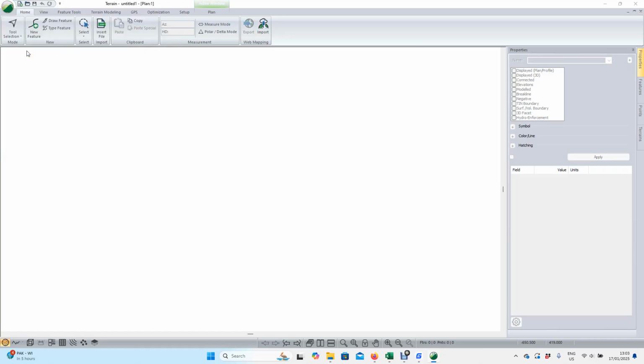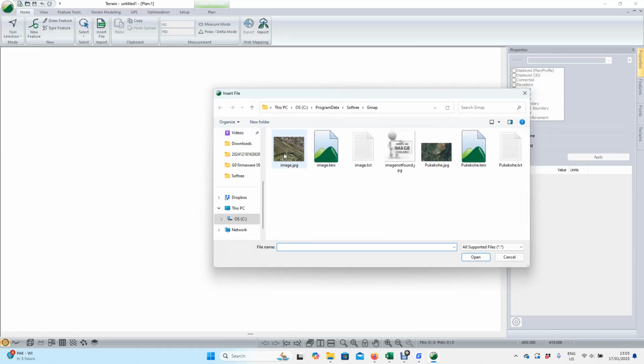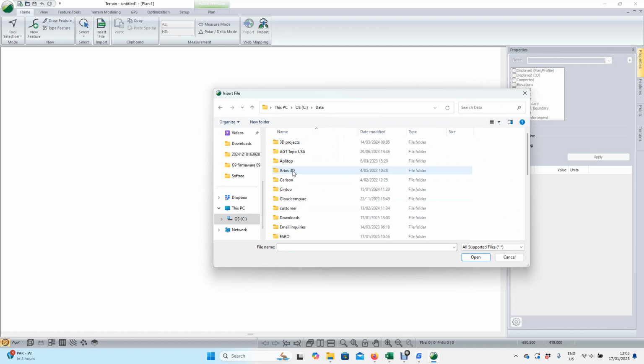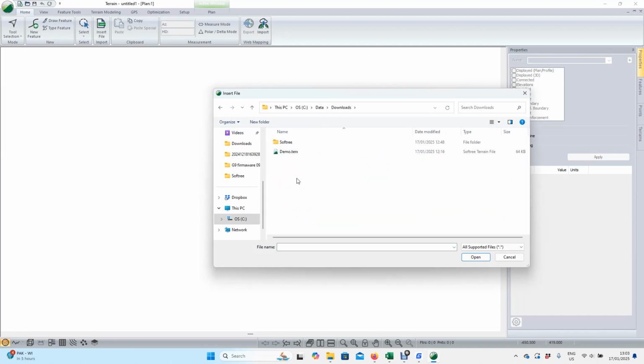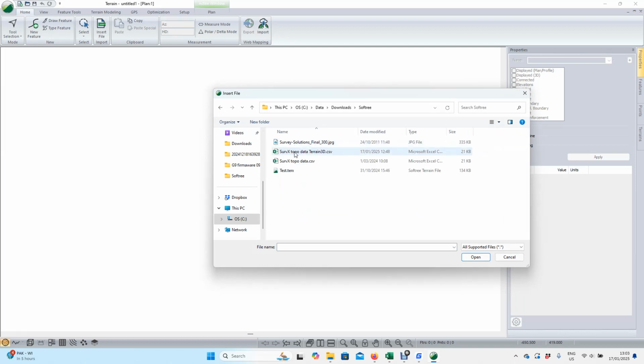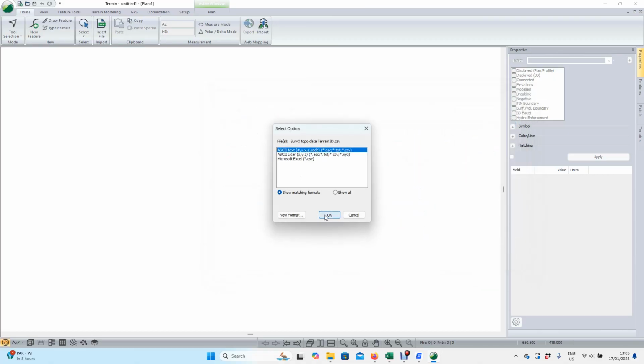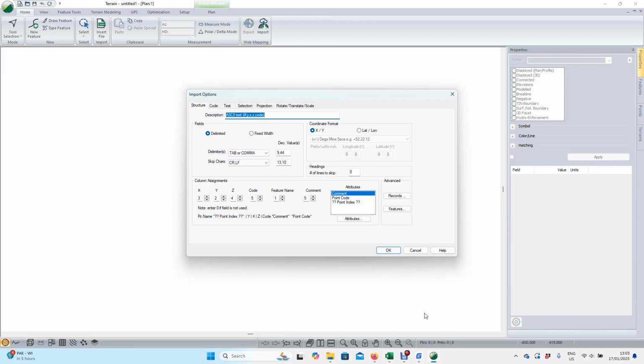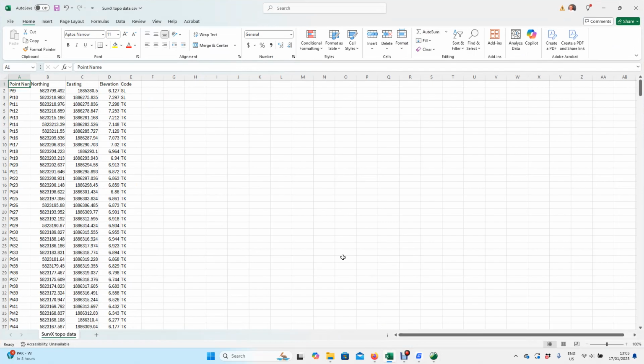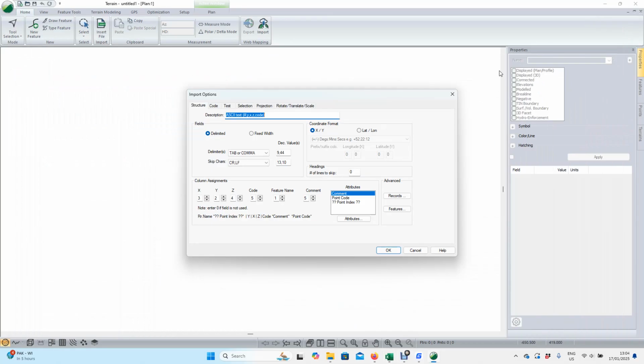We come to insert the survey file. So the file we're importing is from a GPS receiver. So it's just got the point name, the northing, easting, elevation and code. So it's just a whole bunch of coordinates with codes attached to it. So we're going to just go and bring it into here.